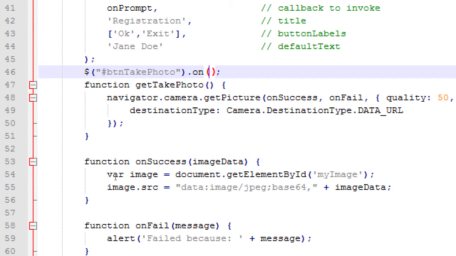In the on, quotes, click, comma, space, function, parentheses, curly braces. Same syntax as before. How do I complete this line here? Put get take photo into the function. Curly braces, yes. So in the curly braces, get take photo, open close parentheses.